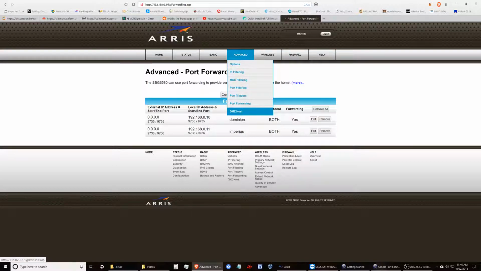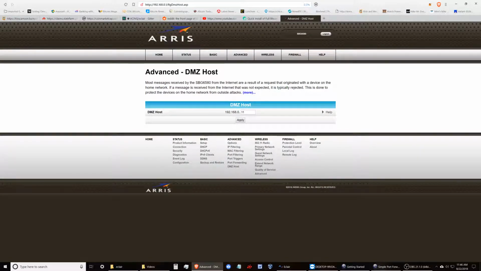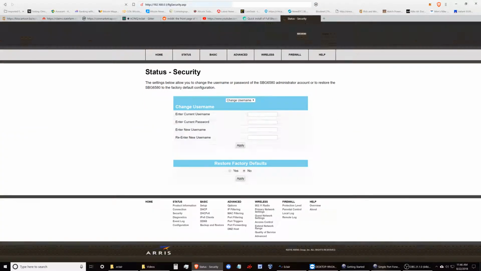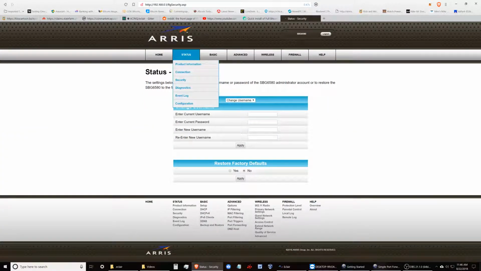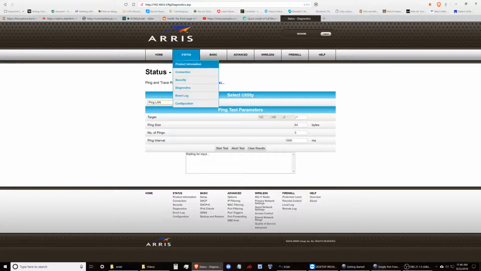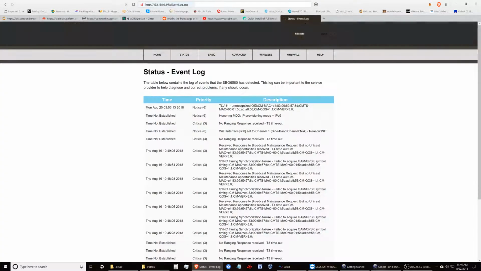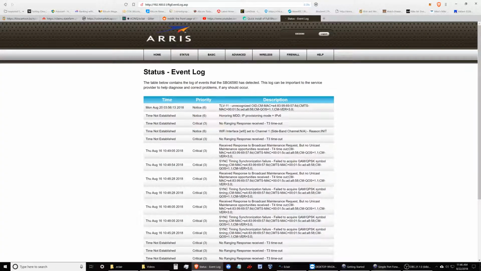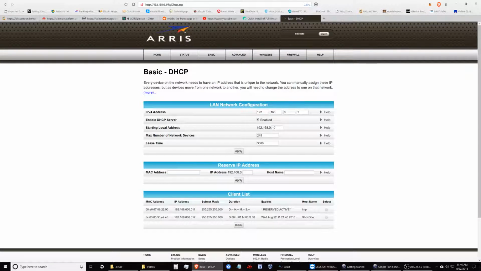Okay, that's already my port forwarding that I've already done. DMZ. Security, maybe? No. Diagnostics. No. Event log. That does not give IPv4 addresses. This is really becoming irritating now.